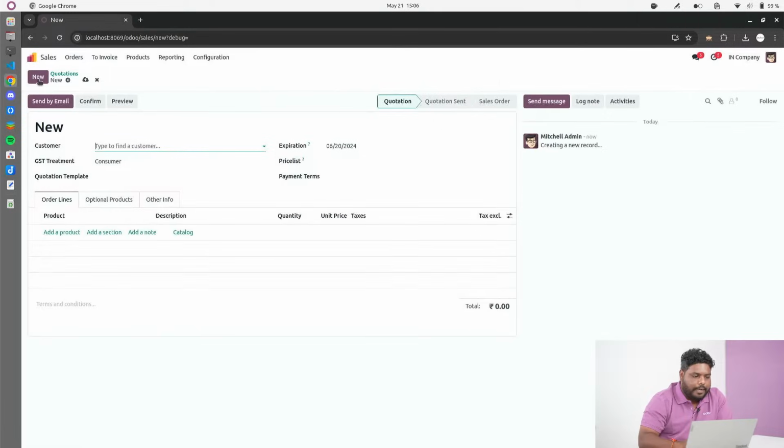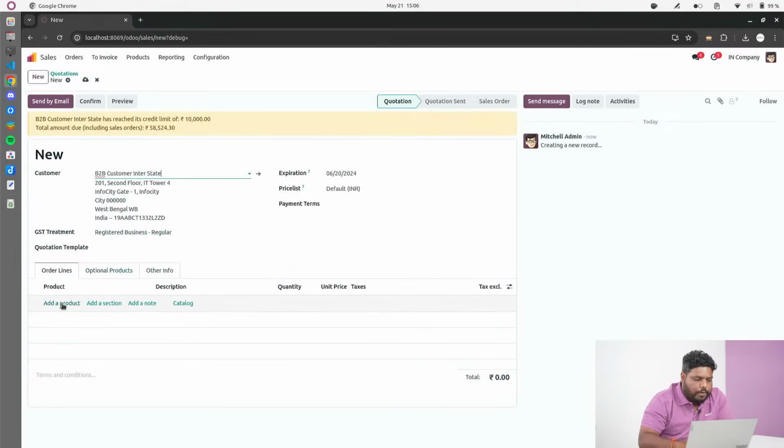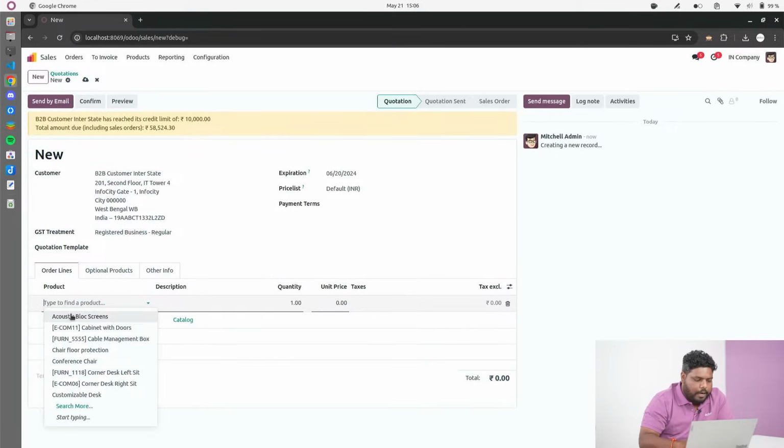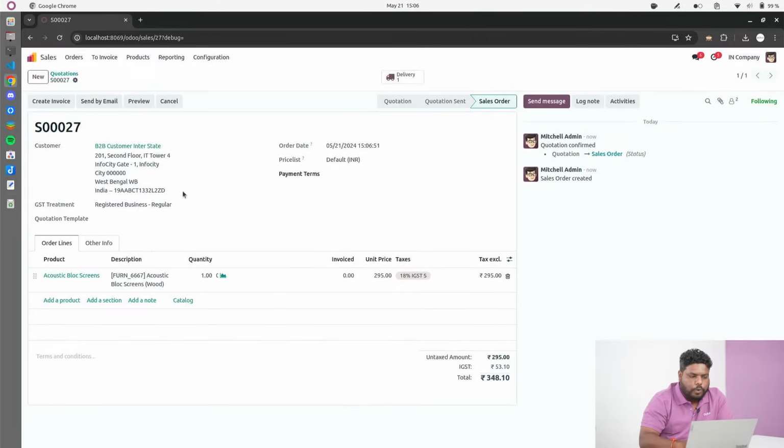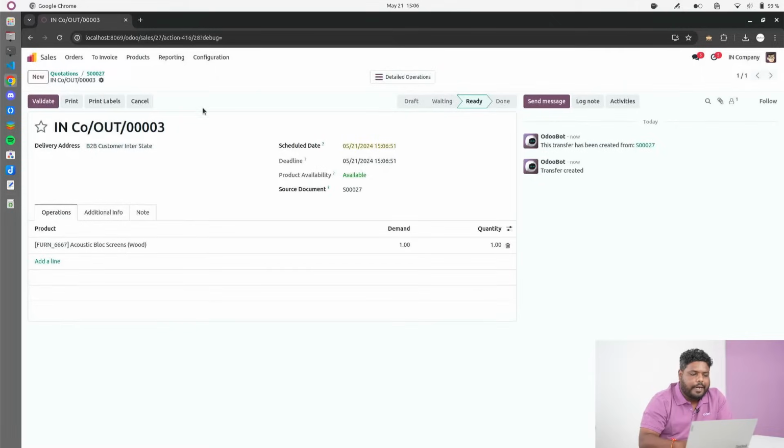So first let me create a quotation. I'll be selecting a customer. I'll add a product, acoustic block screen, with GST details, and I can confirm. The moment I confirm, you can see a delivery challan has been created, and the inventory team will be notified.